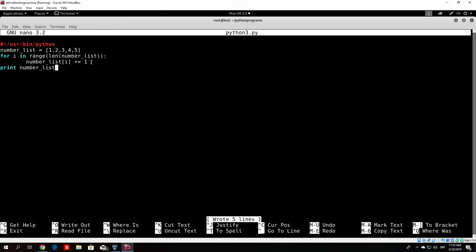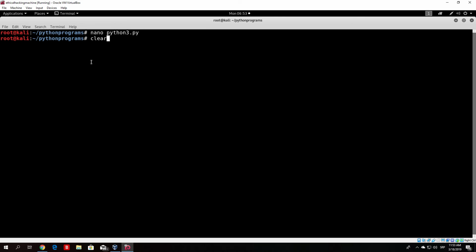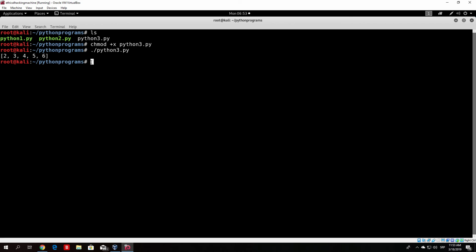and save this, so Ctrl X to exit, chmod +x in order to make it executable, and then we run python3. You will see that the number list is no longer 1, 2, 3, 4, 5. It is now 2, 3, 4, 5, 6.